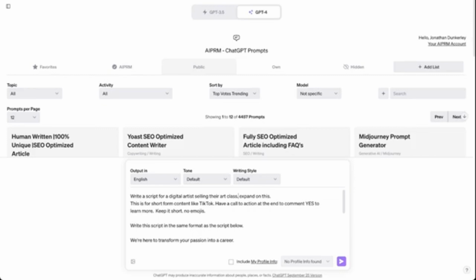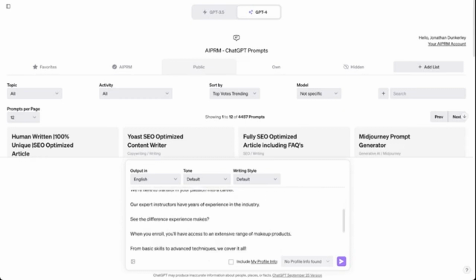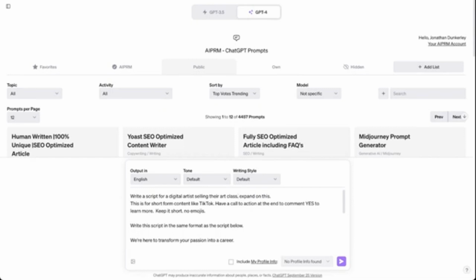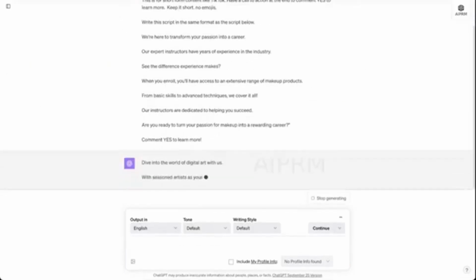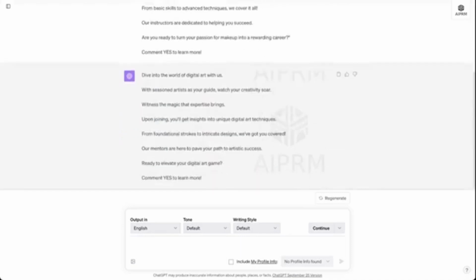I said this is for short form content like TikTok. Have a call to action at the end to comment yes, to learn more. And I said to keep it short and to not have emojis because the text to speech does not work with the emojis. And then I told it to write a script in the same format as the script below. And I gave it an example of a script that I had already written. And now all I do is hit send message, and it's going to rewrite that script with that new topic. So now we have our script ready to go.